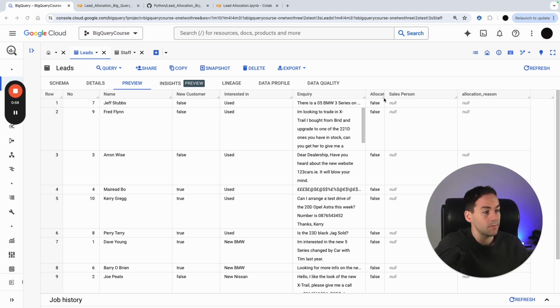So we have three columns here. We've got whether it's allocated or not, whether there's a salesperson or not, or the allocation reason. And these all have to be populated with our Gen AI process.